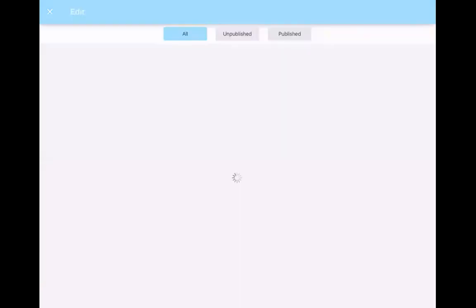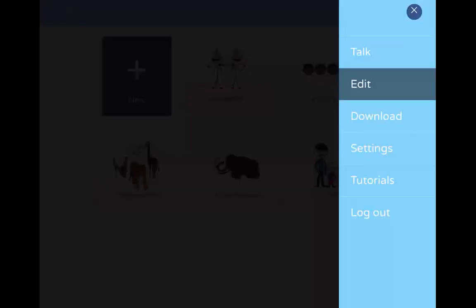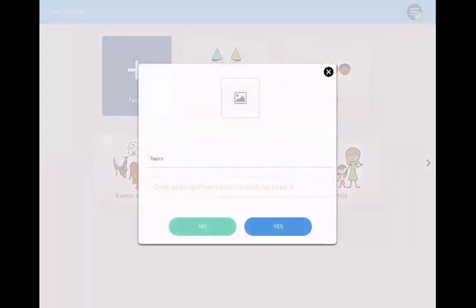So that was edit. And now I'm going to show you how to create a new conversation. So you go to the edit area, you see this new button here, the big blue button, tap on it. This allows you to create a new conversation from scratch. I'm going to show you how to do that in just a second.